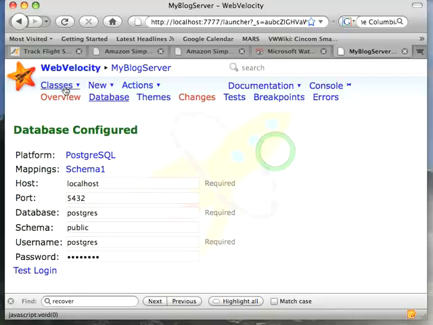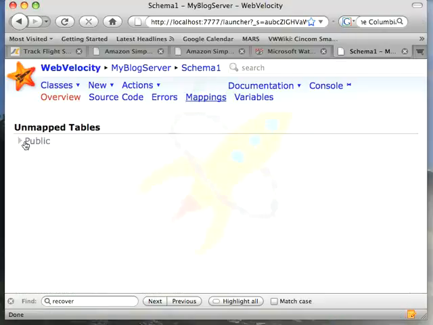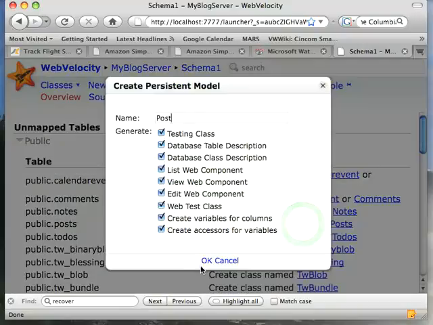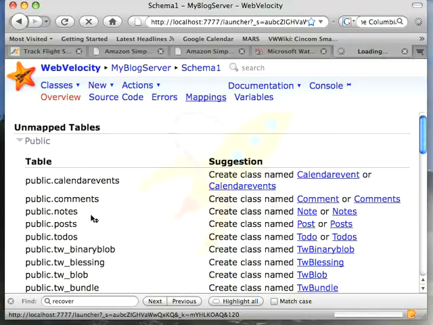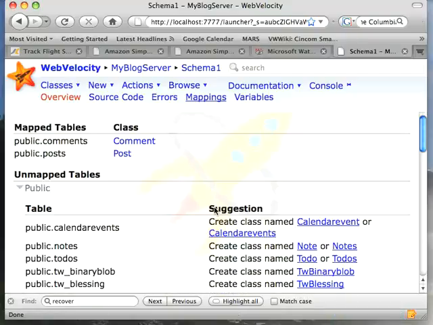Now at this point I want to go over from the schema. It'll tell me what's in the database. So I go here to mappings. It's going to tell me that there's nothing mapped yet, but it gives me a listing of all the unmapped tables. So I'm going to pick the posts table and say, go ahead and create a post mapping for me. Go ahead and give me all of these things. And then I'm going to pick comments and tell it to map that as well. Give me all of those things.